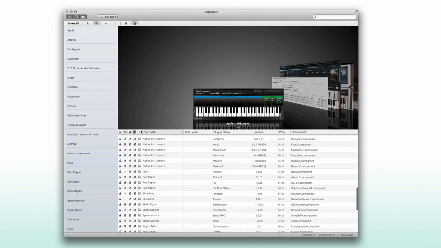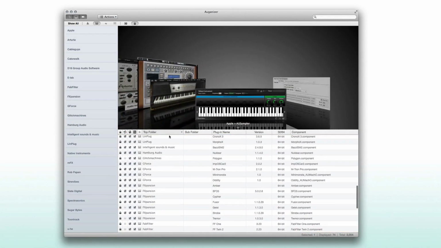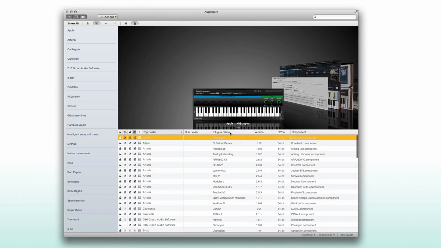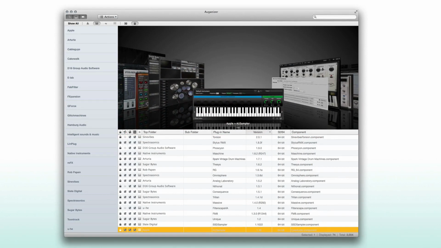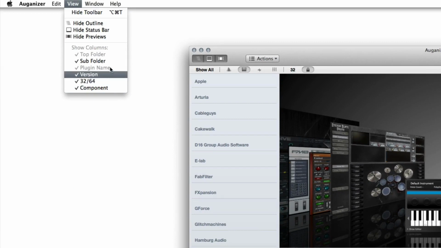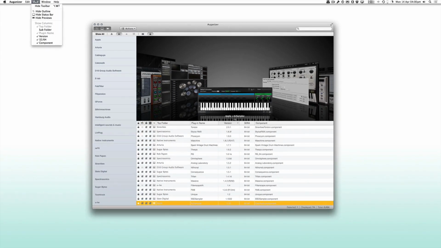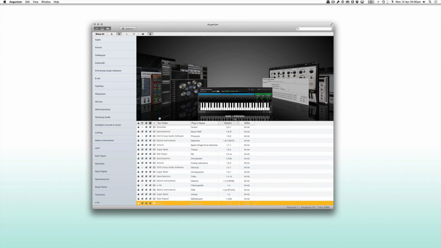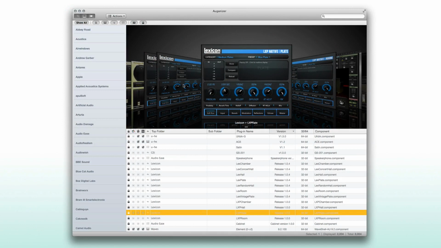You can of course sort by instrument, you can sort by top folder name, you can sort by subfolder name, plugin name, component names, you can arrange by 32-bit, 64-bit, you can even, if you want, arrange by version number. But you can of course hide some columns as well. So if you use Ableton and you don't want to use the subfolder, you can hide the subfolder from the view, you can hide the component, get this stripped down to what you want to work with. So hopefully that's given you a good oversight.